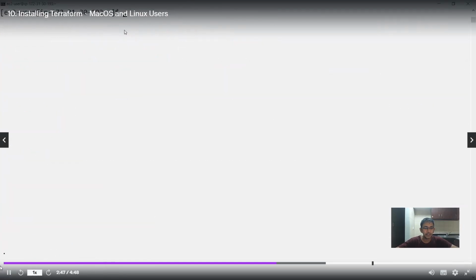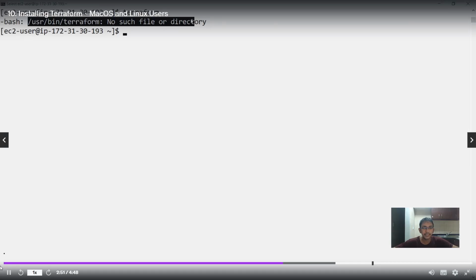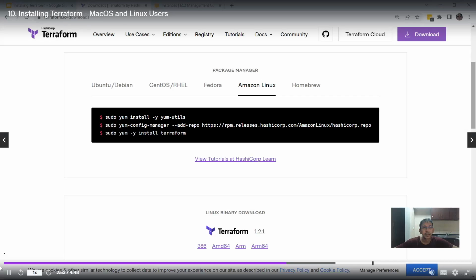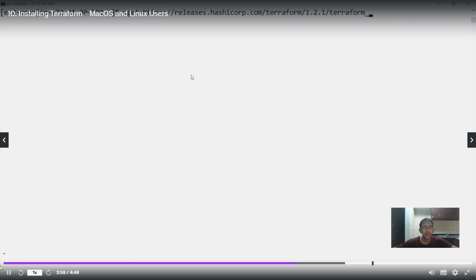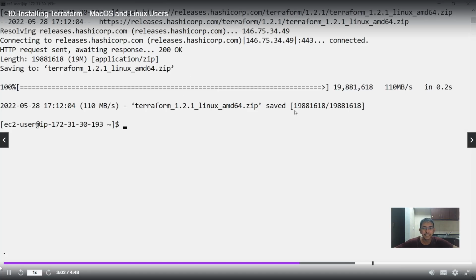Alright, so the Terraform is removed. If you run Terraform over here, this time you'll see it states no such file or directory. So in the binary based approach, let's go ahead and copy the latest link. Let's do a wget, and we'll get the latest zip file.